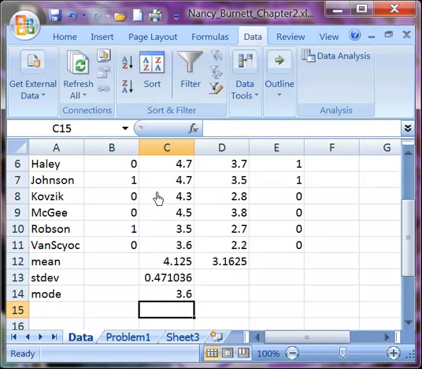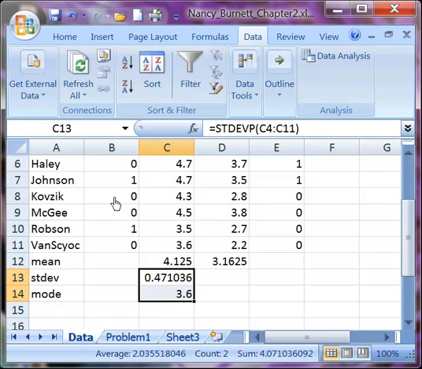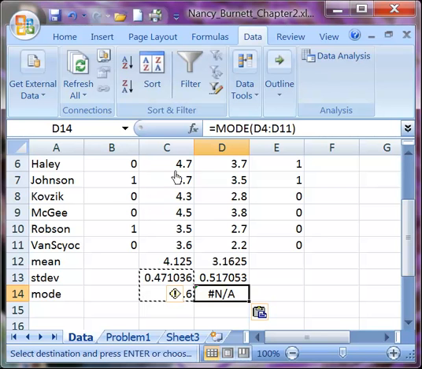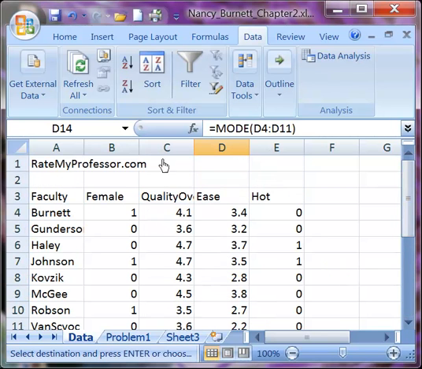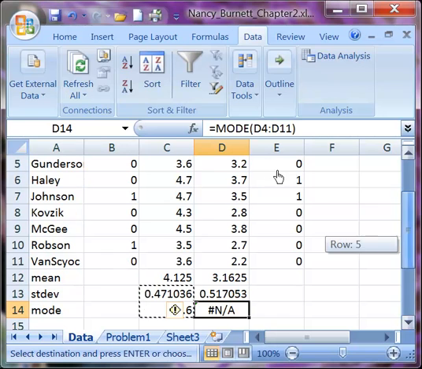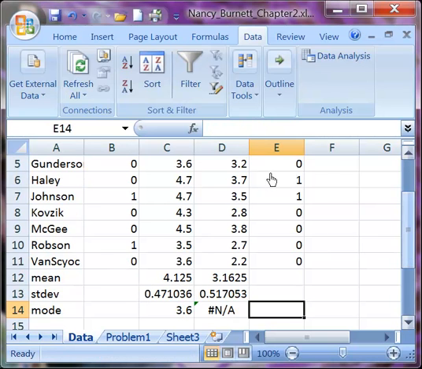Now if I also want the mode for ease, I can highlight both of these, Control C, highlight where I want to put them, put Control V, and here it is. Notice that I don't seem to have a mode for ease. And indeed, if you look through this list of numbers, there are no two alike. Hence, there is no mode for this variable set. All right, so that gets me methods of doing some fairly simple statistics.